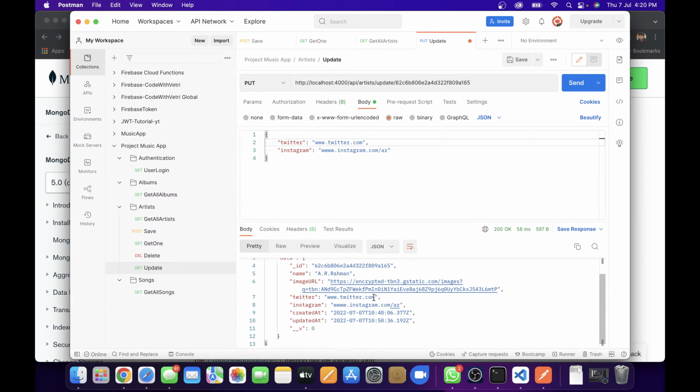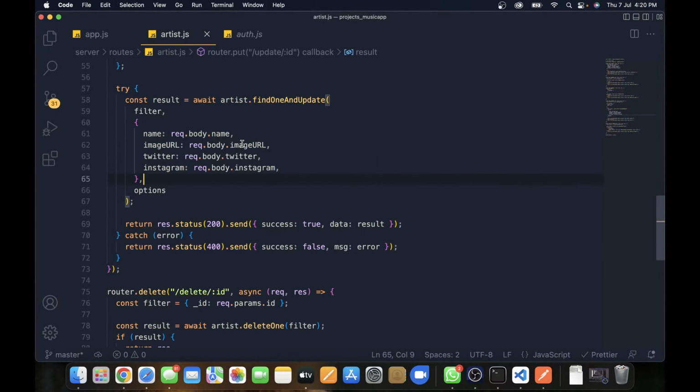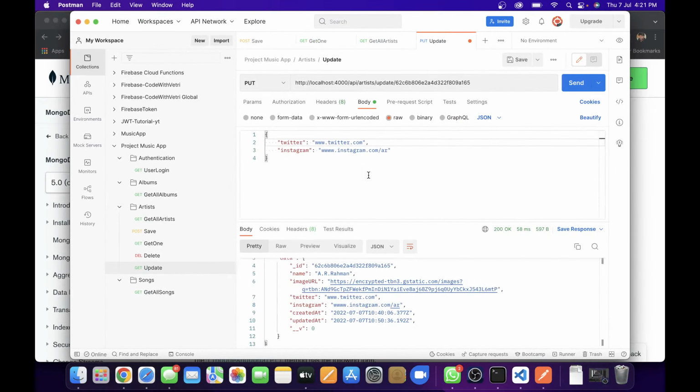Even though we are getting the entire body information, we are not sending the name and image URL. It's very common. Everyone used to think if you don't send that object, it will become null, but it will not happen that way. It will update only the information that you sent in that request. Okay, that's good. So now the update function is working fine.